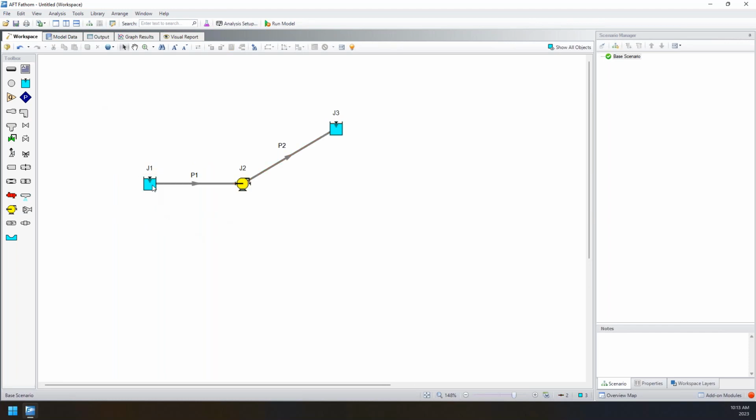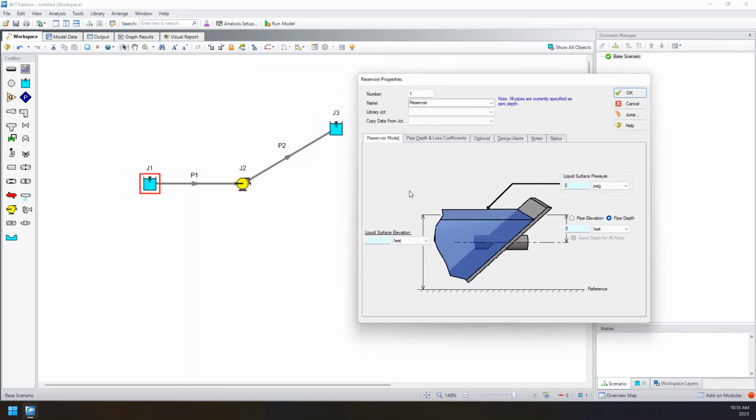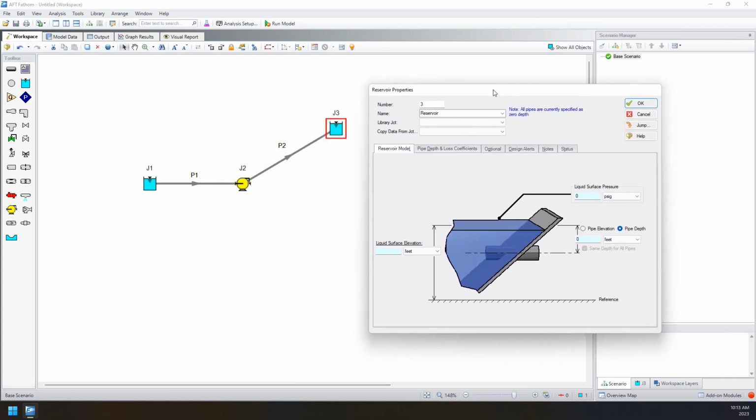So to specify a reservoir or to specify any junction, we first double click the junction, which opens our properties window. Here we can change things like the name. Let's say it's the lower reservoir. And we can also specify things like our elevation, which was 10 feet, and our pipe depth, which was 10 feet. Here we're simulating an open tank, a tank open to the atmosphere, but if it was enclosed, you could also account for the liquid surface pressure. If we hit OK, we can now go to our upper reservoir, which again, we double click to open the properties window. We can rename it if we like. And here we can add our liquid surface elevation now of 200 feet and our pipe depth of 10 feet.